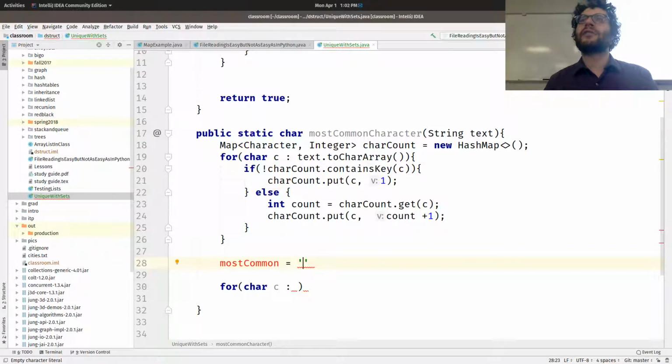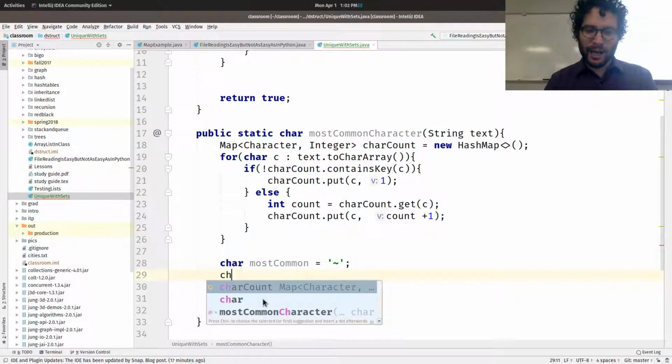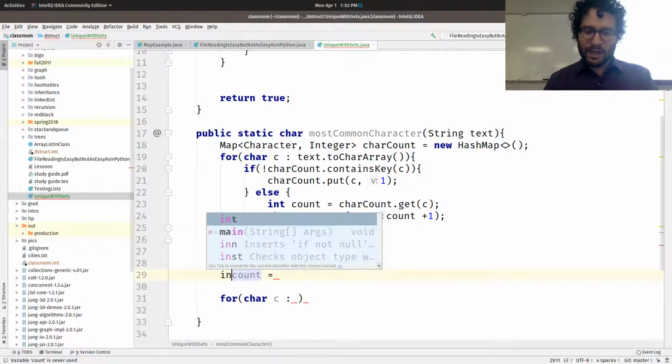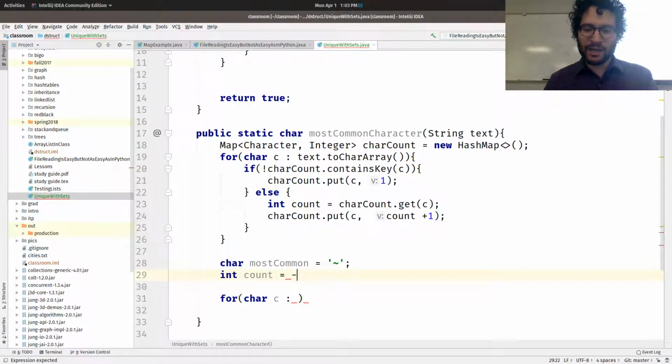let's just go ahead and say, I'm going to use a tilde, because that seems very uncommon. Okay. Character most common, and then int count is equal to, in other words, the number of times I've seen it, is going to be equal to -1. So anything I've seen in here is more than -1 times. That's simply so I can initialize these things.